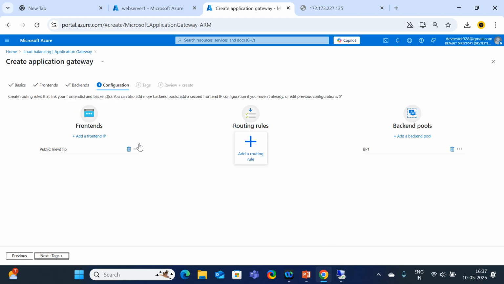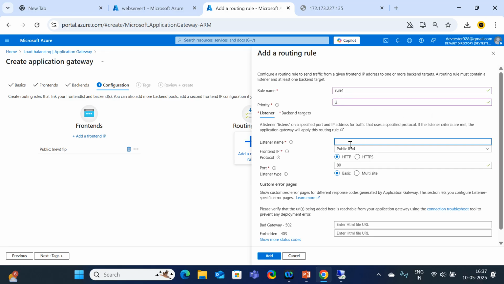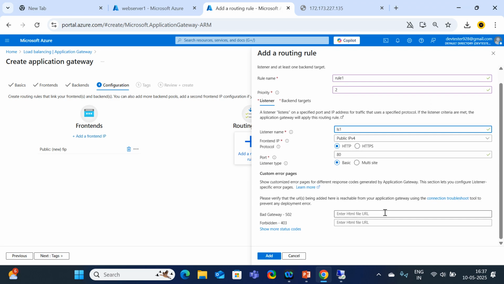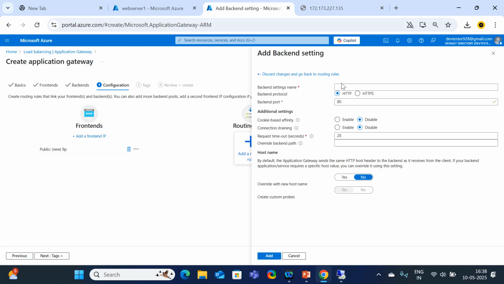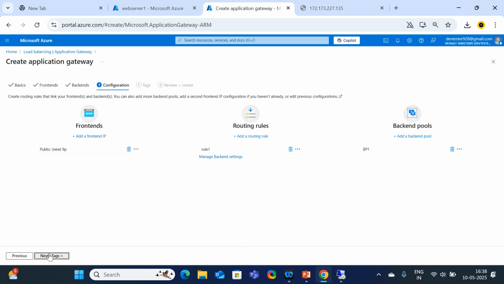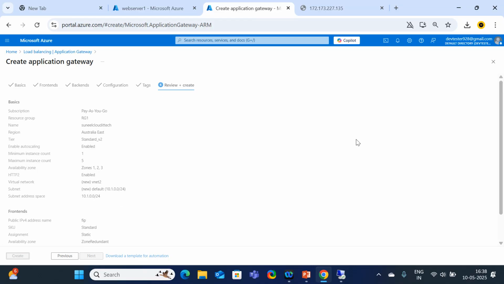I'm going to add, and in configuration I'm going to define the rules. Rule 1, priority 2, and listener rule is ls1. Go to the backend targets and select the backend pool, and backend settings, backend settings 1. Okay, I'm going to add. Just click on tags, review plus create. Let me check whether it is going to create or not. Just click on create.